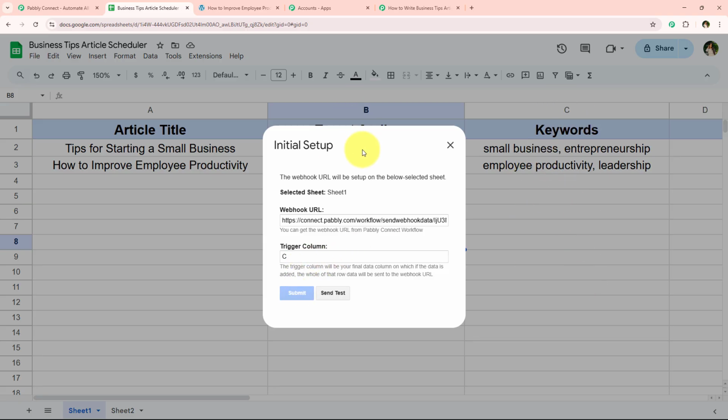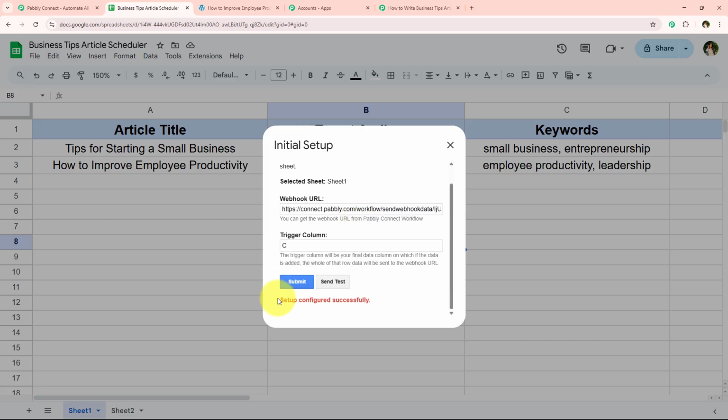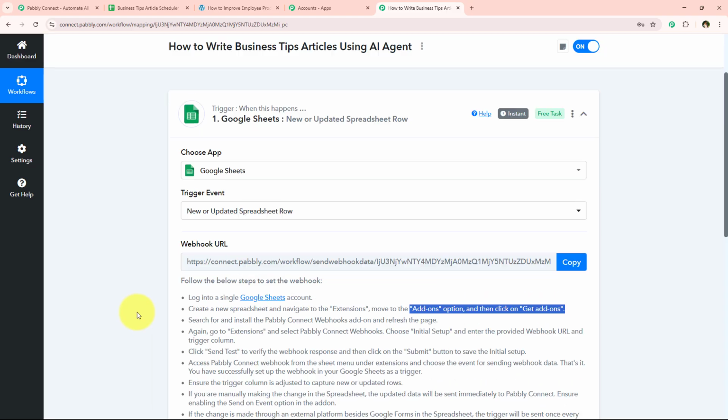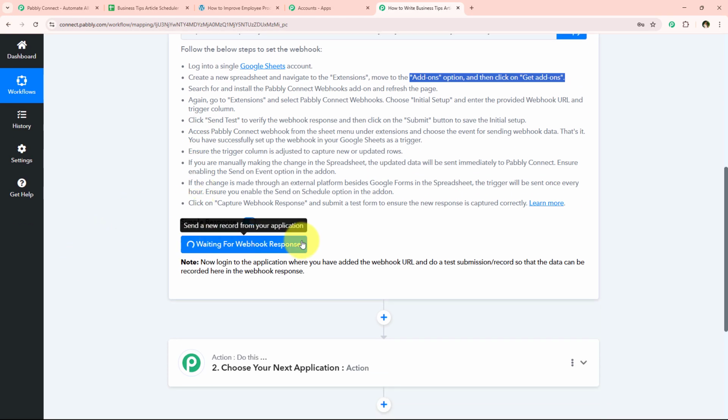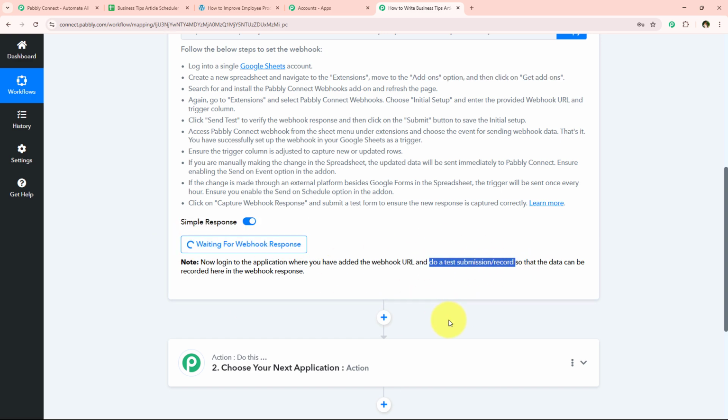And I'm simply going to click on this submit button right over here, and now it is saying setup configured successfully. So with this we have successfully created a connection between our Google Sheets and our Pabbly Connect's workflow. But now it is saying waiting for a webhook response, and in the notes it is saying do a test submission / record.